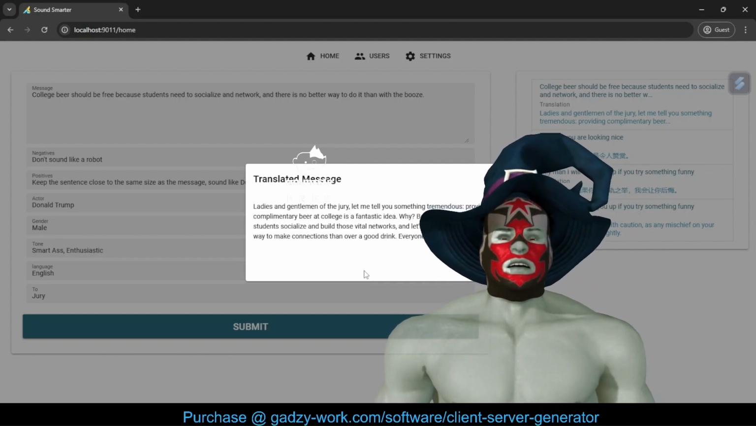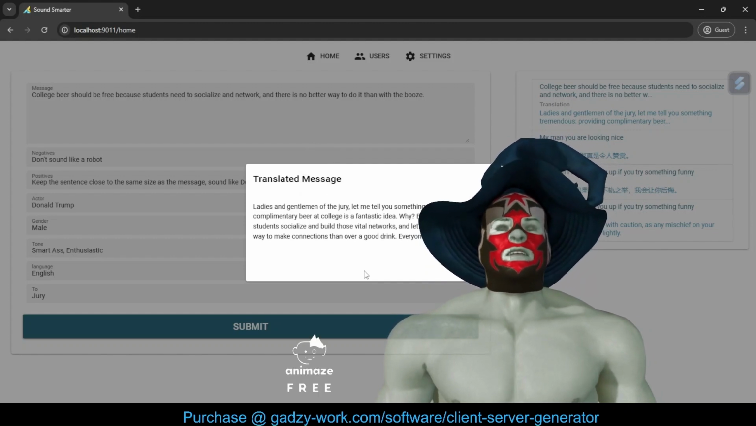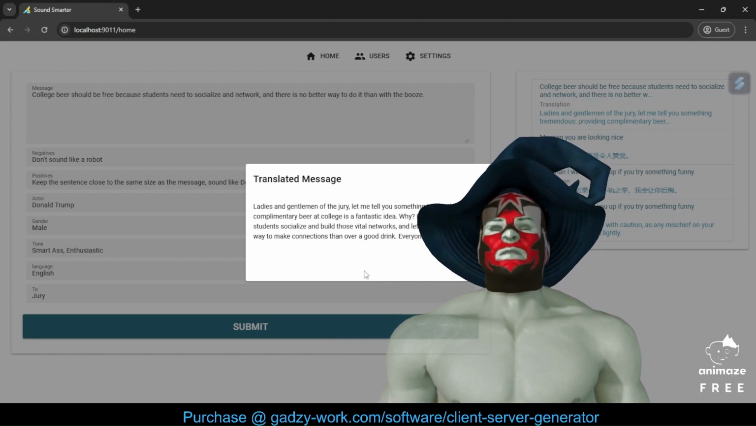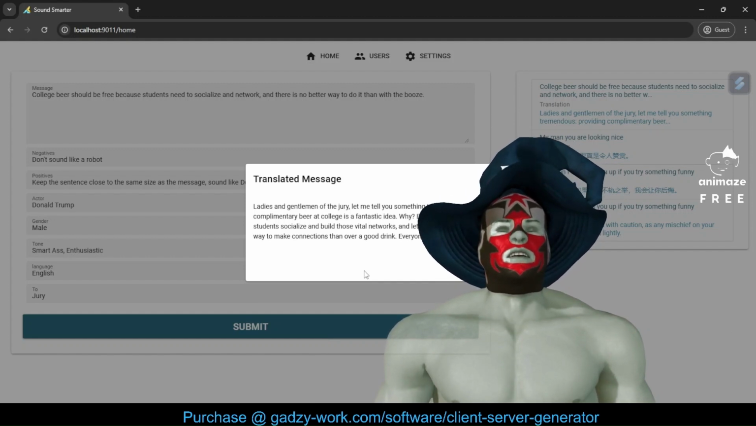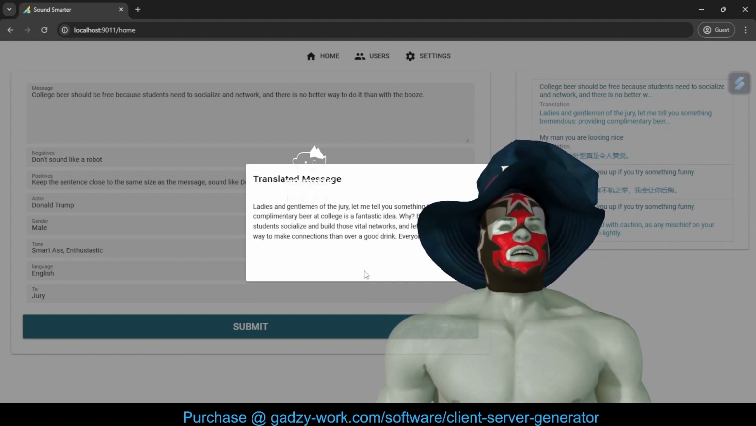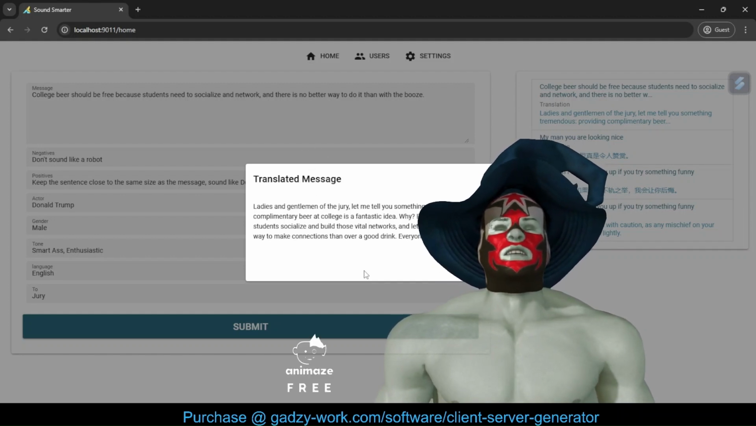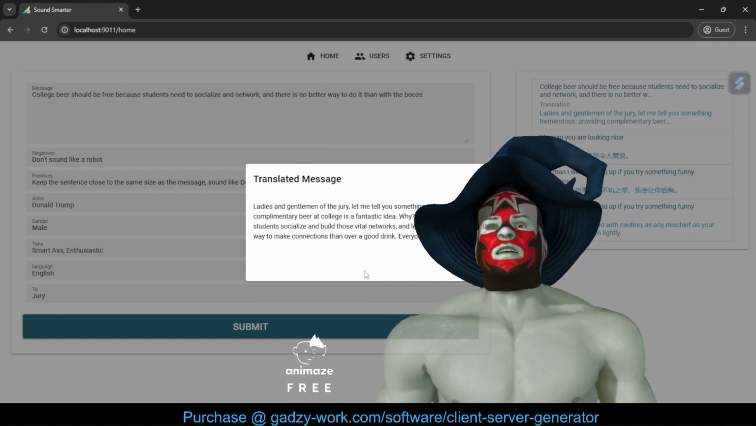It translated, ladies and gentlemen of the jury, let me tell you something tremendous. Providing complimentary beer at a college is a fantastic idea. Why? Because it helps our brilliant students socialize and build those vital networks. And let's face it, there's no better way to make connections than over a good drink.